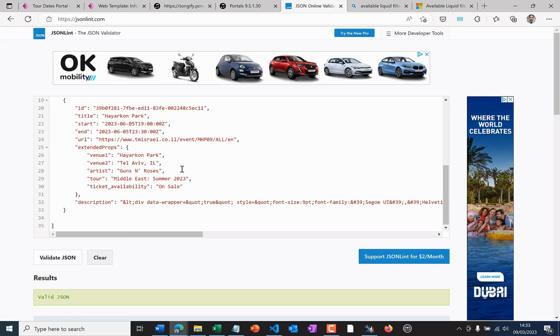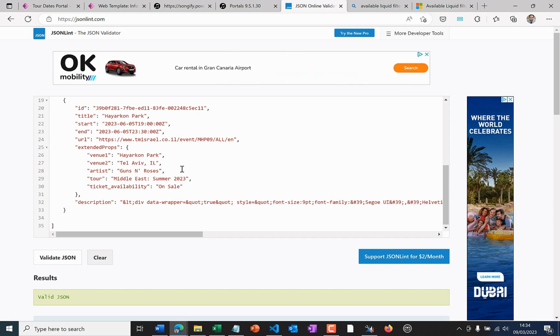Let's pause there and then we'll come back to see how to make use of that endpoint to actually populate our calendar.